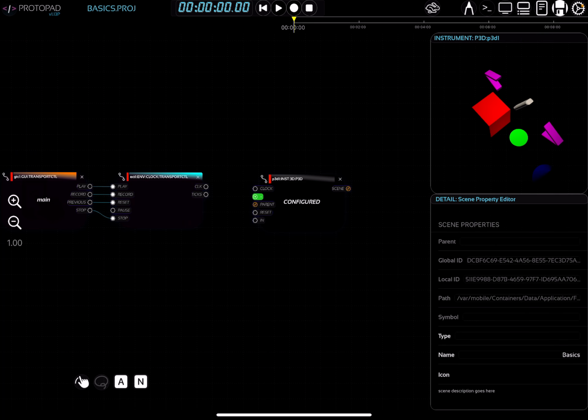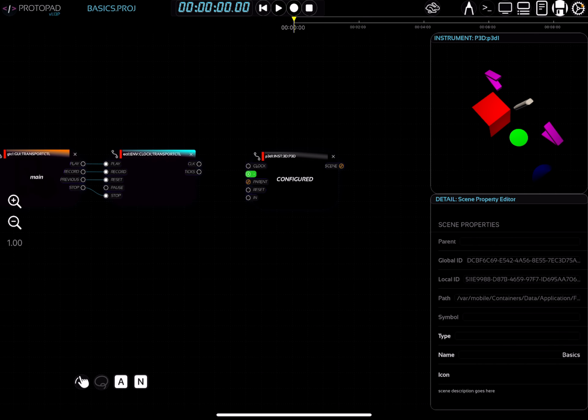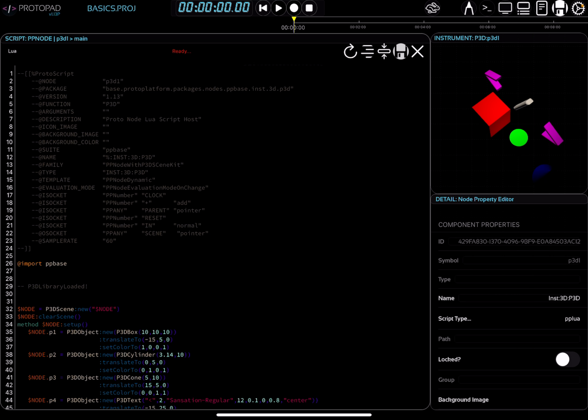So in order to get into the code for that scene, you would double tap the P3D node. Only scriptable nodes are double tappable, and can you change the code inside of them. So for example, this clock node does not have any script associated with it. It's a native node. But the P3D node, I can double tap it and I get the code.